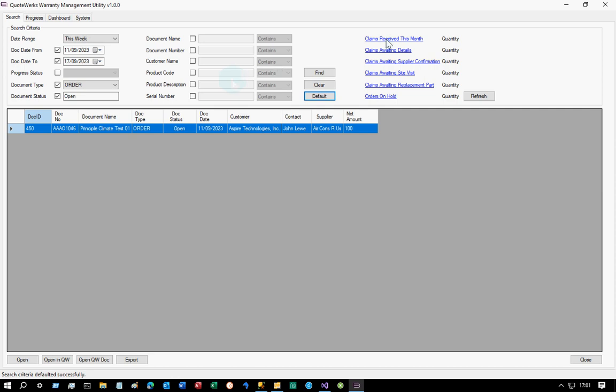Over on this right hand side we've got some shortcuts which will apply filters to this. So if you want to do a chase up on claims that are awaiting details, or claims that are awaiting supplier confirmation, or whatever else it might be. Again, I've just set these up as an example of what we could do. If these look good, fantastic. If you want to specify some other ones, let me know.